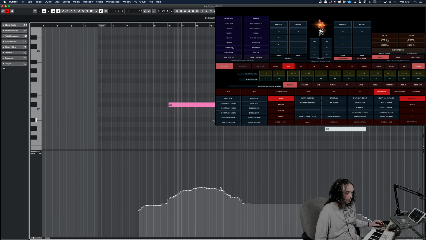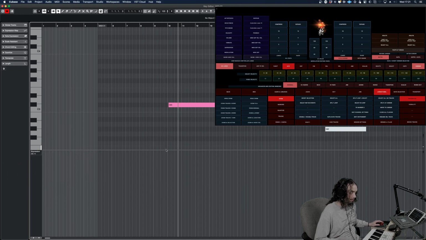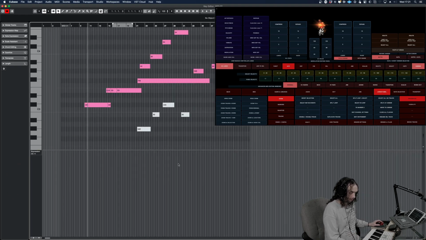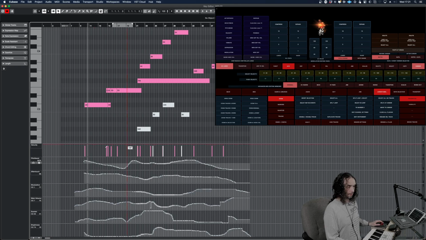You want to see expression? We click on expression. I've obviously deleted all the mod data though, so there is nothing to show. Show you CCs, handy button. Okay, right, so that shows all that kind of standard stuff.